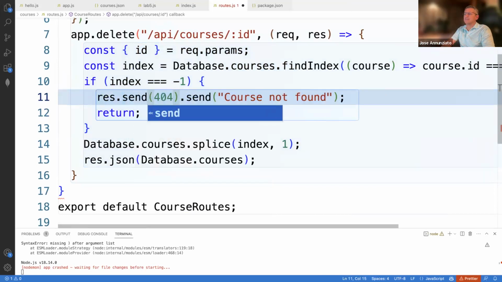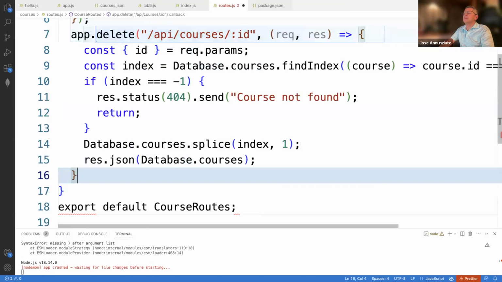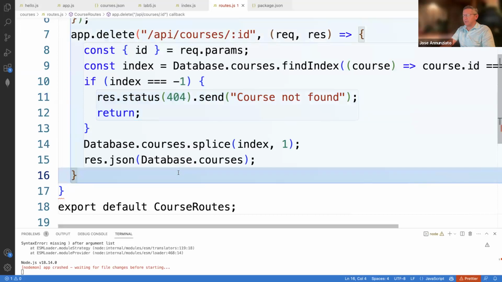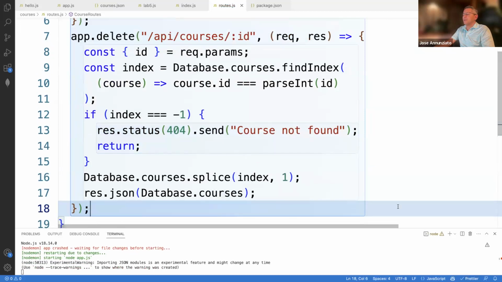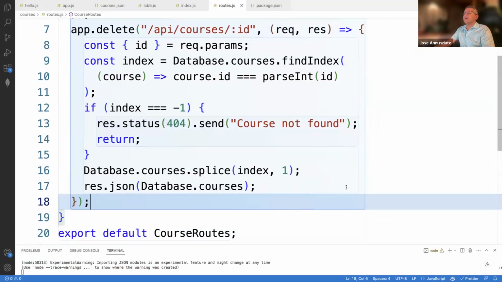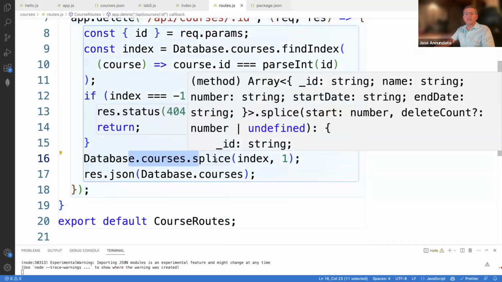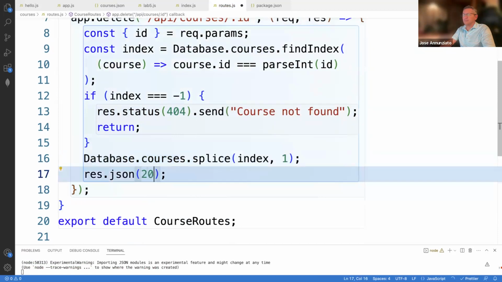I think it's send status. Oh, actually, no. You can send both the status and send the course not found. And I think we're missing a parenthesis somewhere. There we go. Okay. And delete basically is going to eventually splice out that course that it found at that particular location, and then it's going to respond saying, hey, I was successful, with maybe the 204 saying, yep, I was able to remove it.